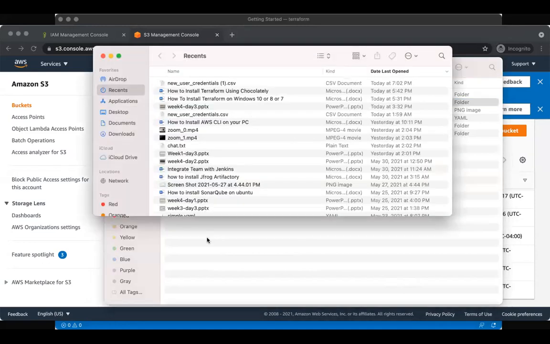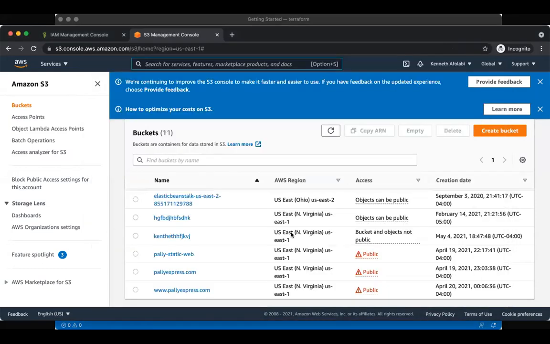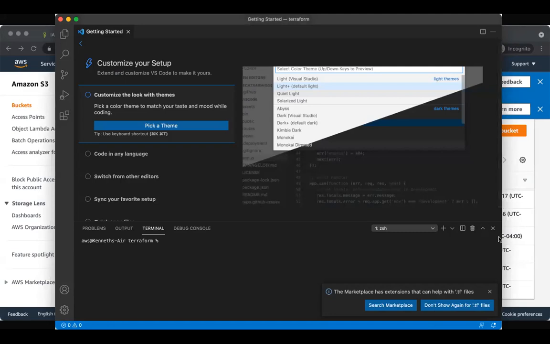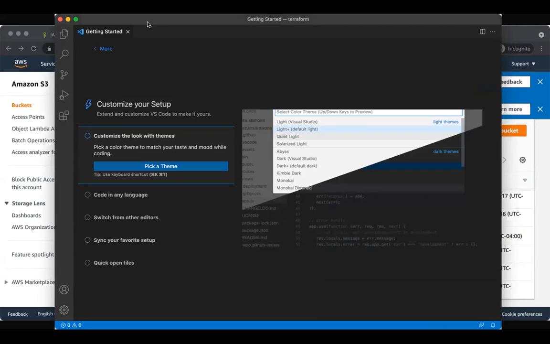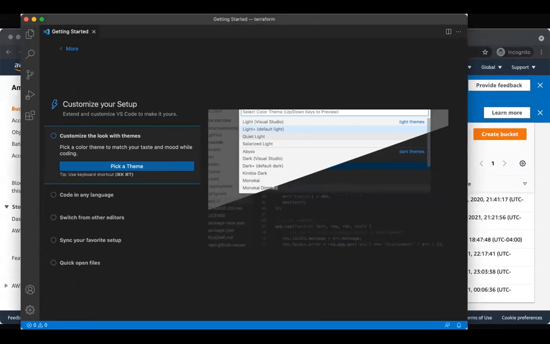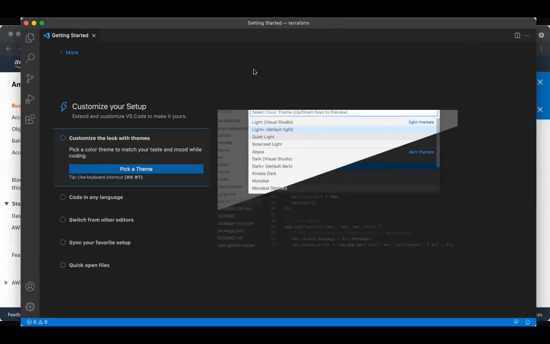What I want to do now is open it with my VS Code. Can you guys see my VS Code now? Can you guys see my VS Code? Yeah, I think you can. I'm breaking up. Yes, I said, can you guys see my VS Code? Hello? Okay, yeah, that's my VS Code.